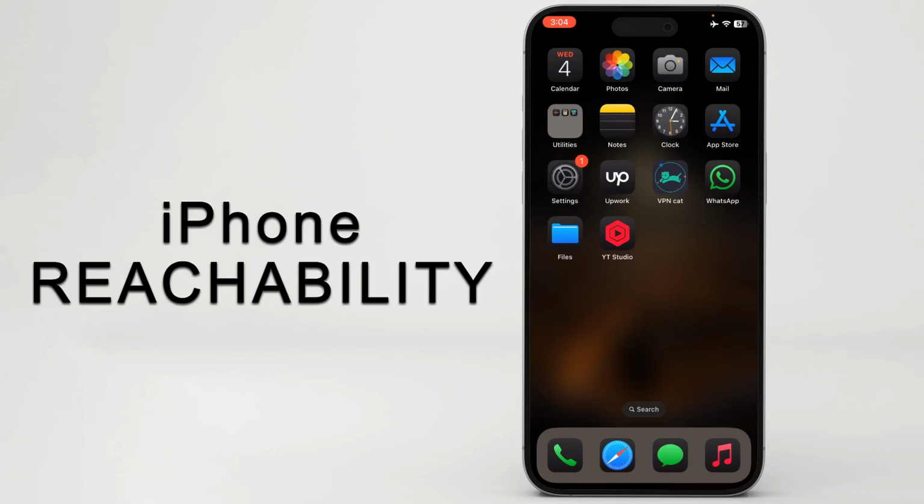So what is reachability in iPhone? This is a feature of iPhone where you can access the whole screen of your iPhone with one hand. By default it is enabled, and on some devices it is really irritating.